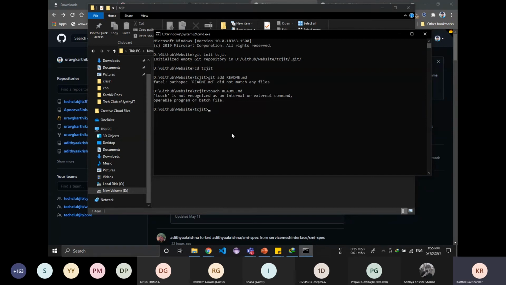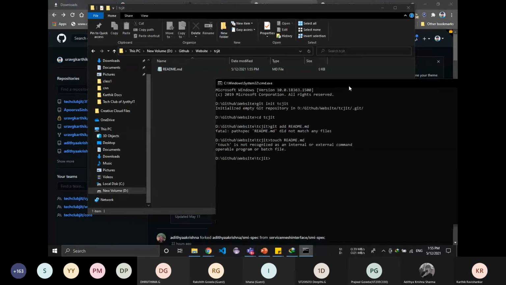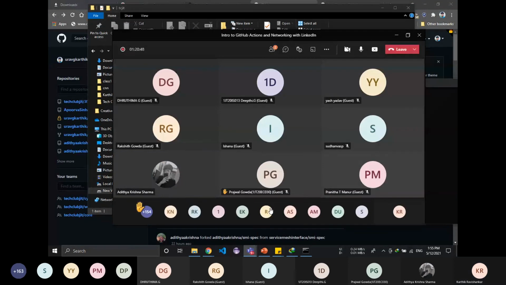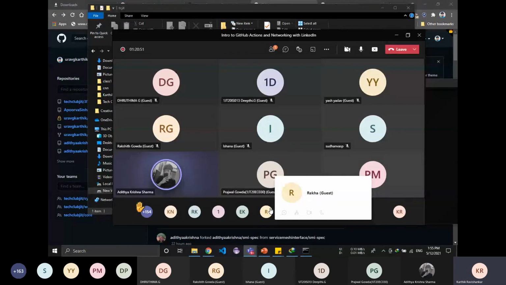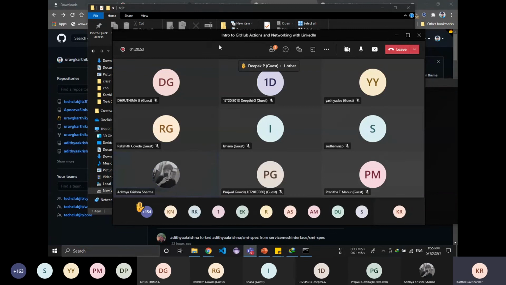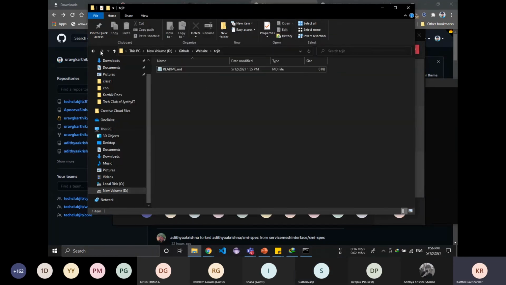Are we good to go till now? Have we created a new text file in the new repository? Anyone? Can someone respond, please? Yeah, it's done. Okay. What about the others? Done. Okay, cool. So we have this text file right now.